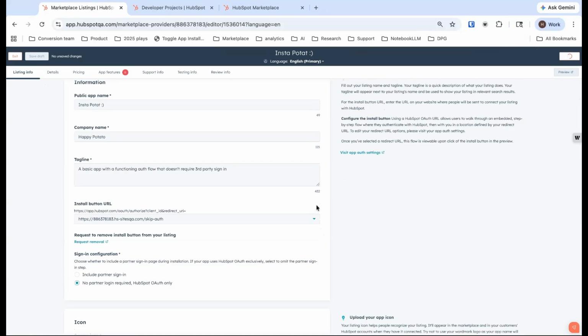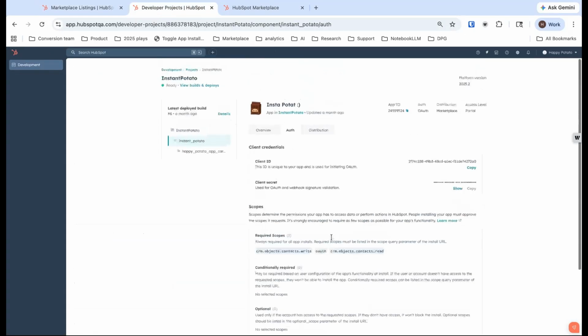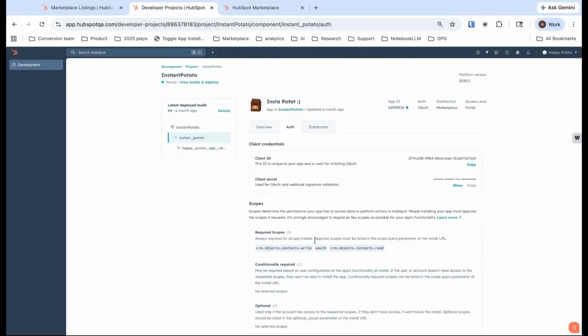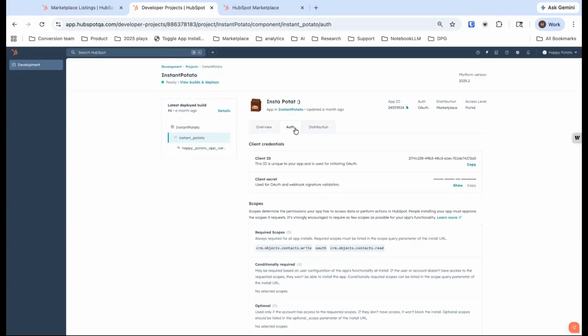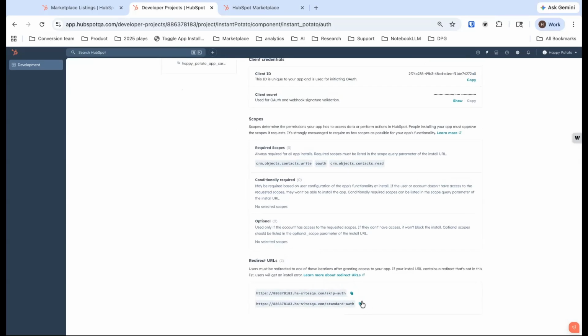Since I've already opted into Seamless Install, I have the install button URL, which is a drop down of the redirect URL fields. Now you have to select a redirect URL here. If you have not added a redirect URL at all, then you would choose the add redirect URL option. The way to add redirect URLs is that you go into developer projects, and in your app's auth section you can see all the redirect URLs that you've added.